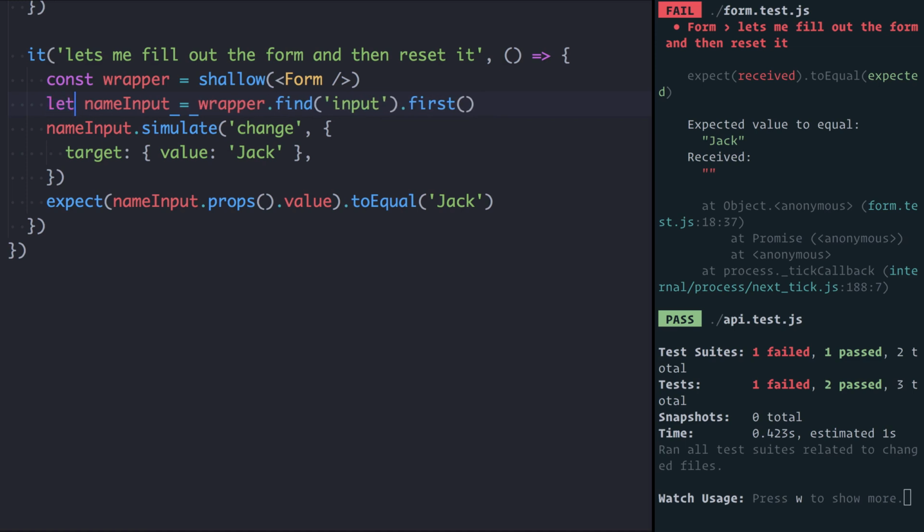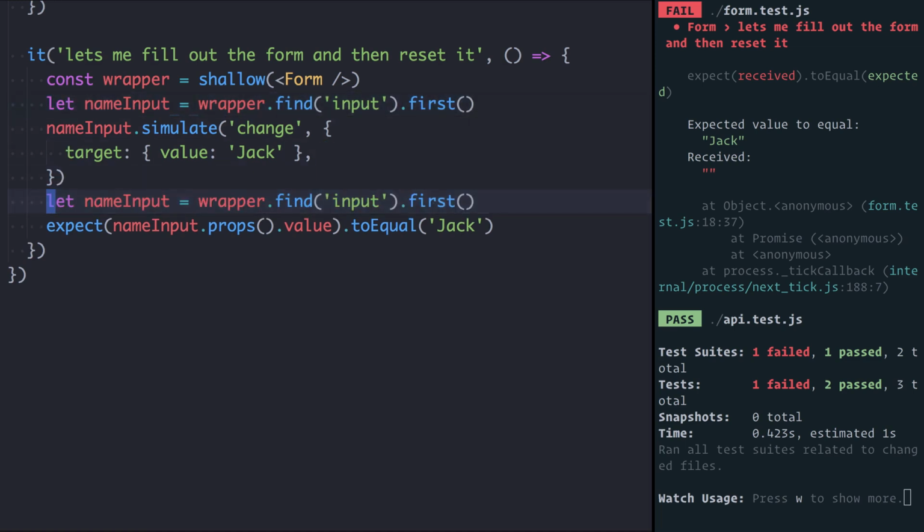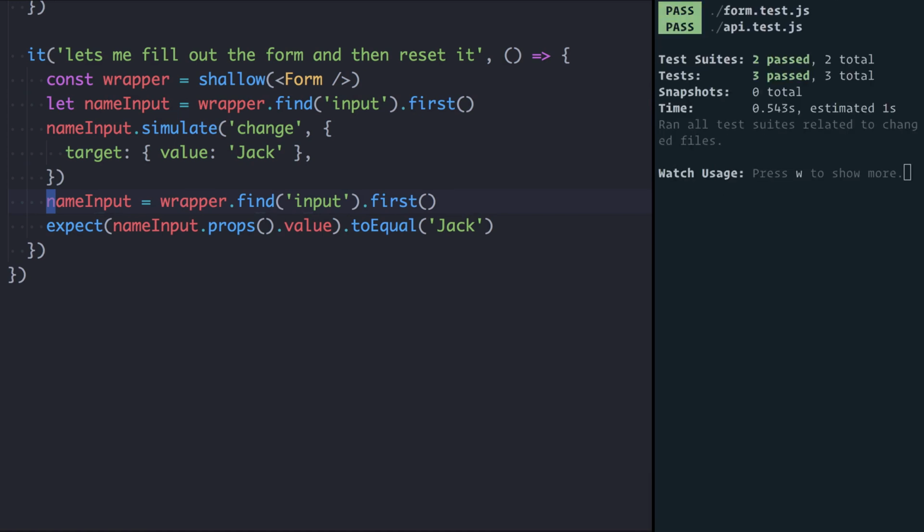So what I'm going to do is change this const to a let, copy it down here, and delete the let. So we'll now simulate the change, re-query the wrapper to find the input, and then check its value. And you'll see now that we do get the right value. What we can do is we can pull out functions to make this easier. So let's pull out a function that lets us pull out an input, simulate a change, and then return the new input with that change applied to it.